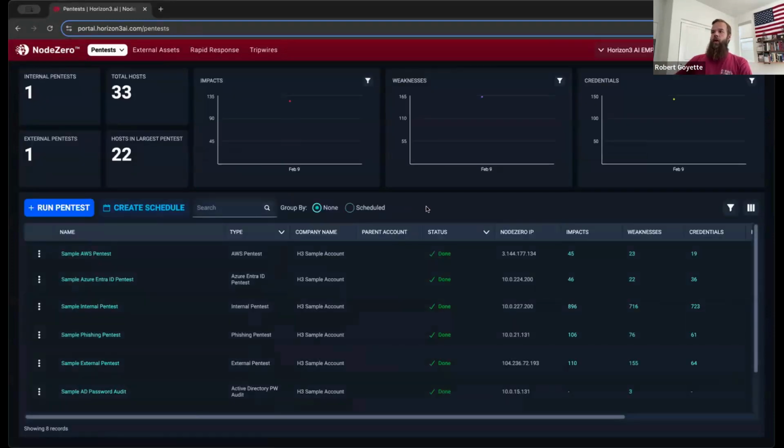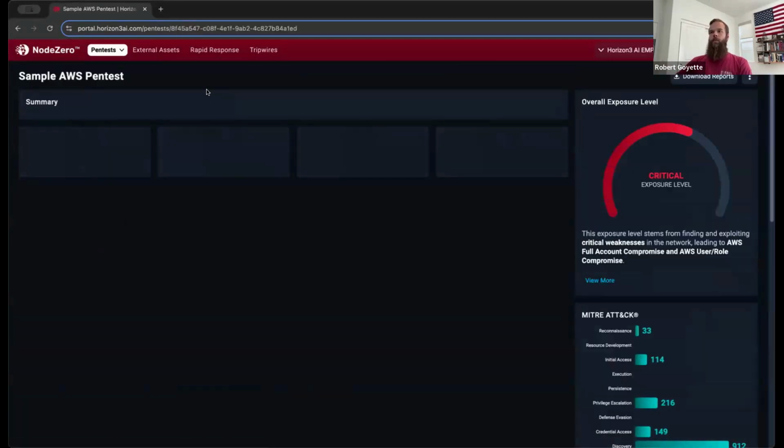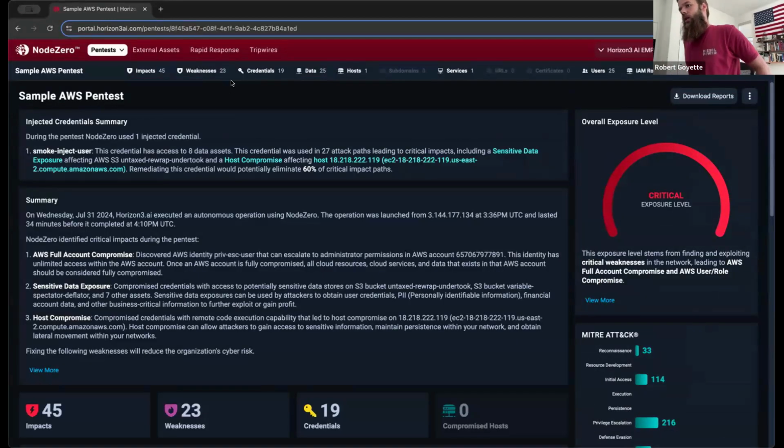So then you might be wondering, okay, what kind of results are we going to see in this AWS Pentest? If we jump over here, here's the sample op, which is available to all customers to look at and see an example of what AWS Pentest results could look like.